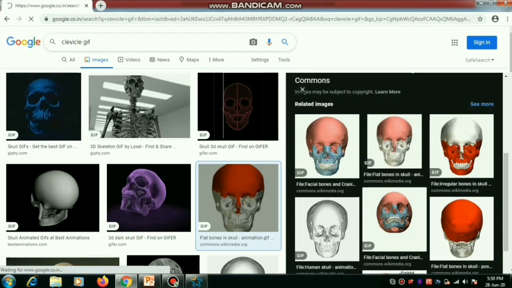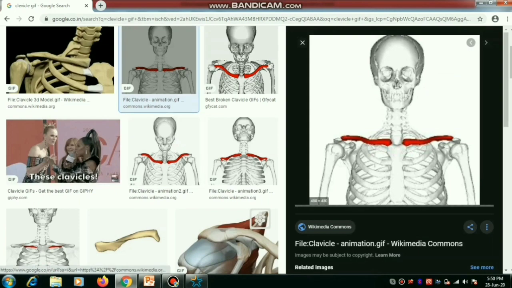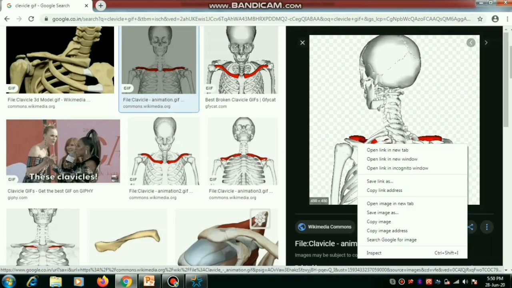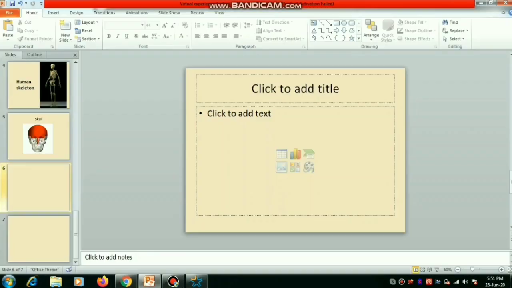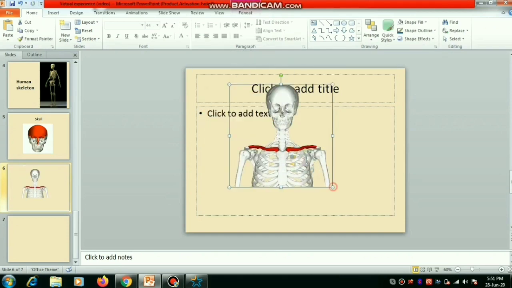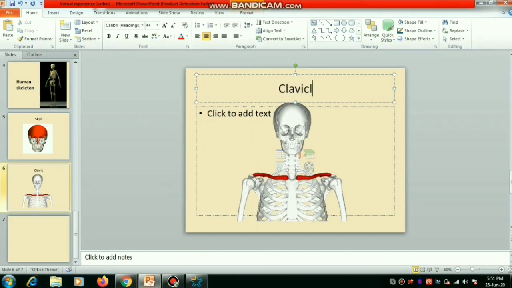It's just that you have to add GIF in front of the name of the part you are looking for, and you would get many options. Again, the same process. Look what suits you, right click on that, copy, go back to your slide, Ctrl V, and then you need to adjust the size and the place of the image, give a title to it, and you are all good to go.